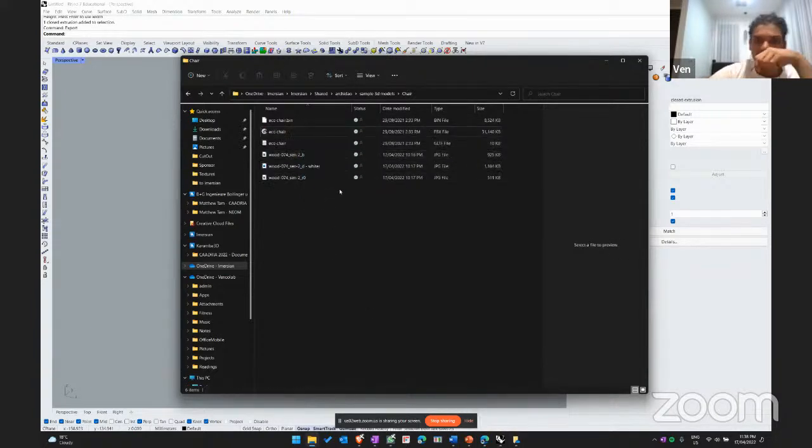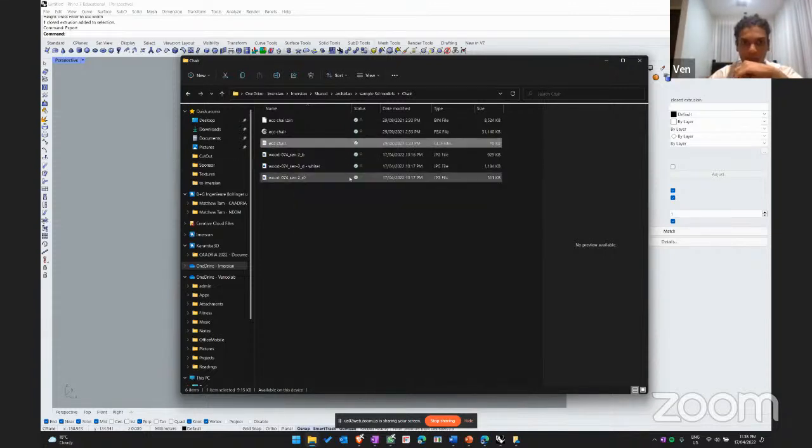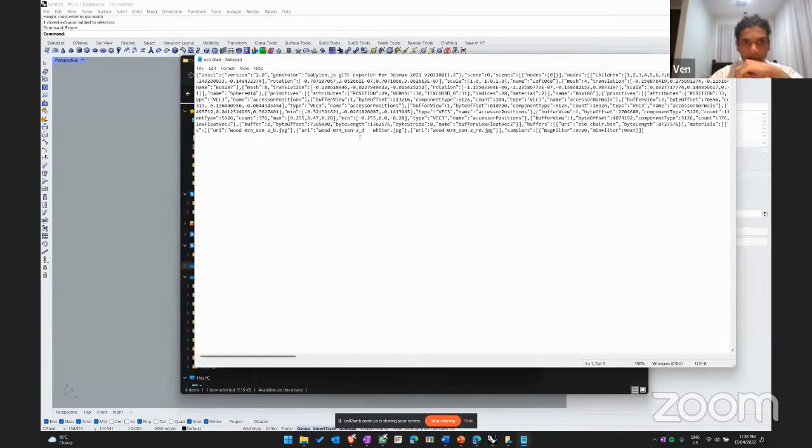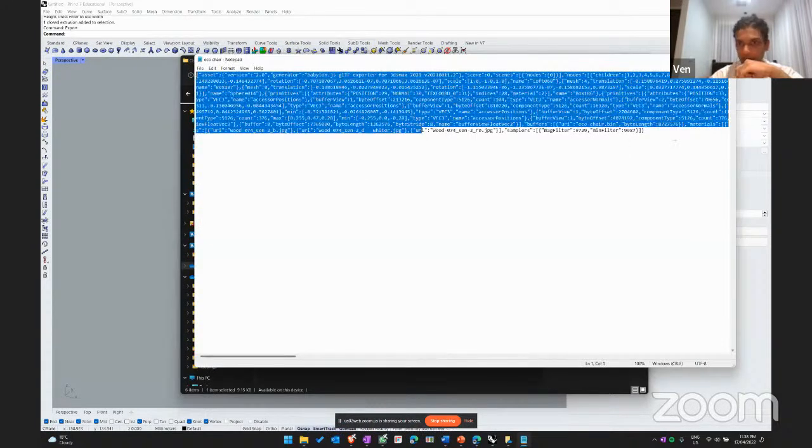The way GLTF files are structured is you've got a GLTF file, which is typically very small. It's purely a text file. Think of it as a JSON file. It literally is a JSON file. If I click on open using a text editor or Notepad, that's basically JSON.